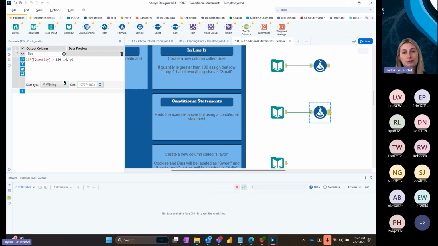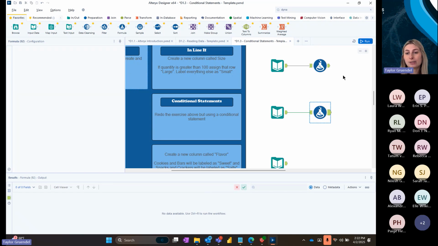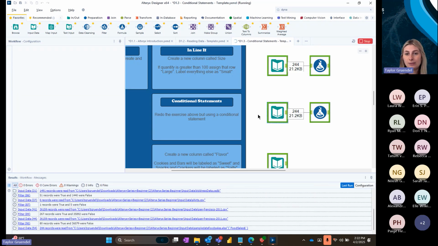And our quantity has to be greater than 100. If it's greater than 100, then we want the X to be set to large, which again, we're using those quotes. And then if not, we'll set it to small. So just like our record 1 was set to small, we're starting to see in the data preview here that that's also set to small. So that's a promising sign that this is working. So we'll click that handy dandy run button.